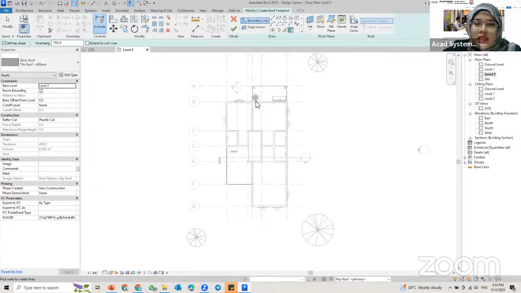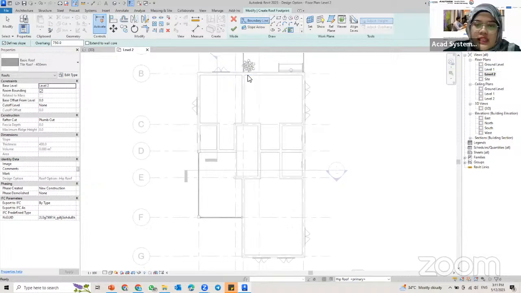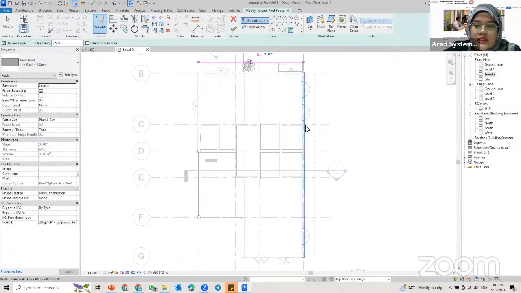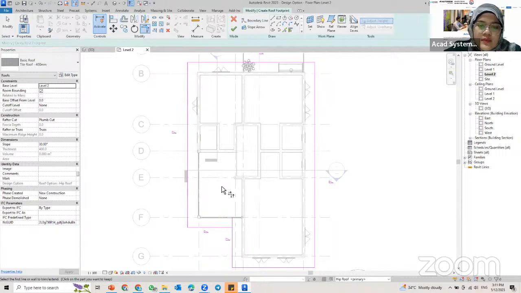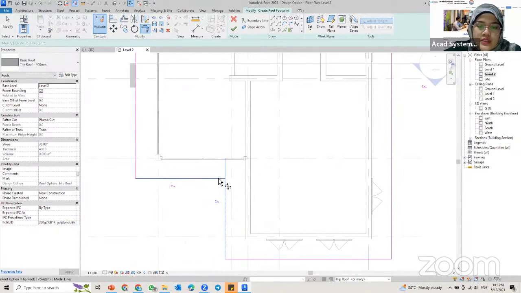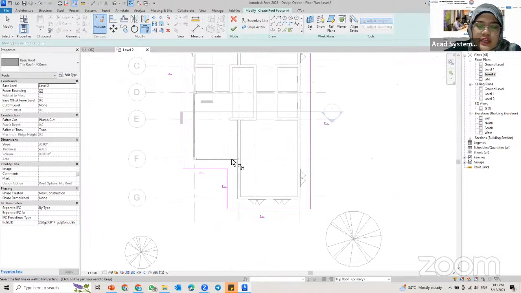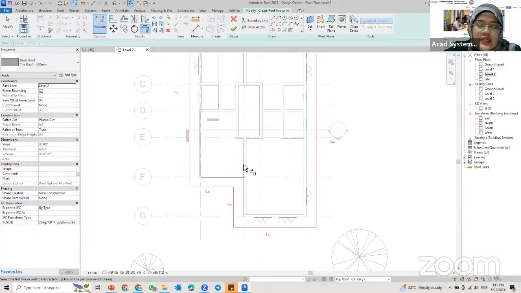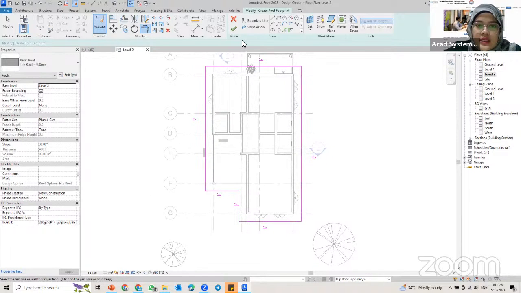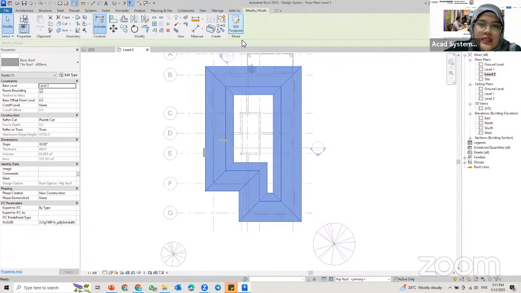Thank you. Okay, from here, I'm going to pick wall. I'm going to select this wall, front wall, this corner wall, this wall, and then I'm going to trim these two to connect it. And then I'm going to trim this to make sure it's a closed loop and didn't have any intersection. And I click on finish edit mode.